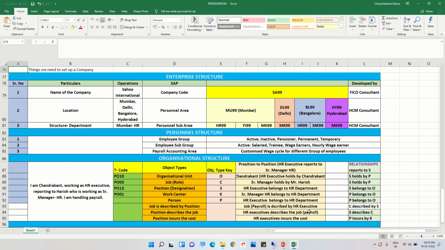Hi, I welcome you all to this session on creating personal areas and assigning personal areas to the company code. The screen that is appearing before you is the BBP document, that means business blueprint document, on the basis of which we have to configure the SAP system.